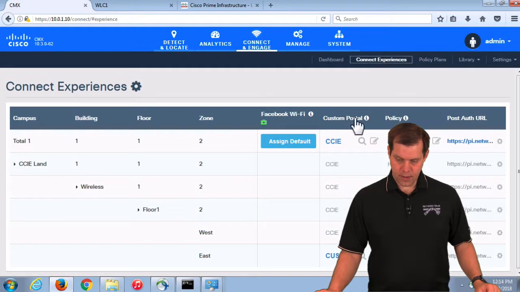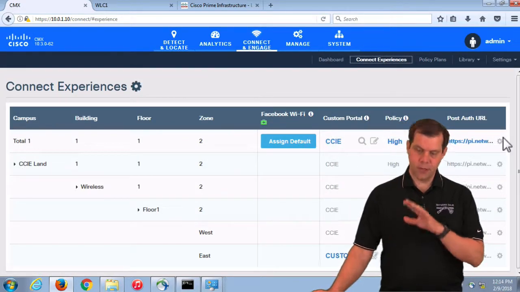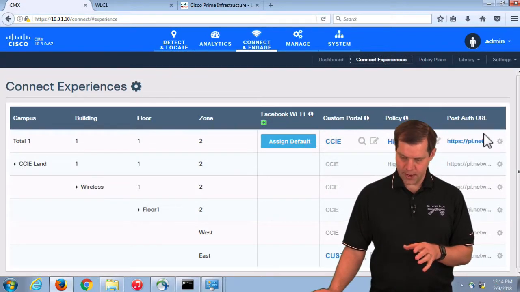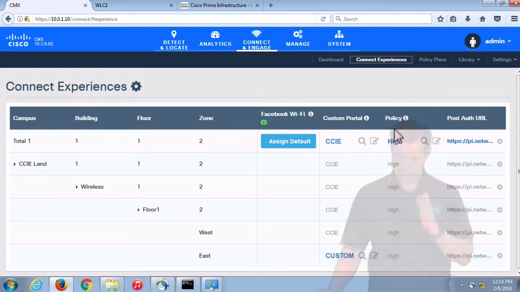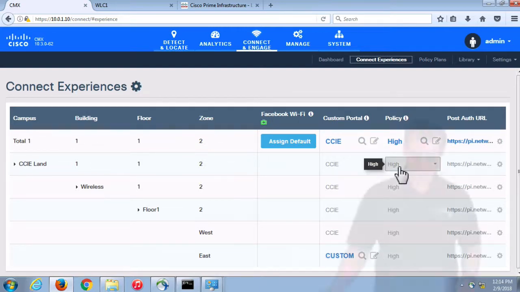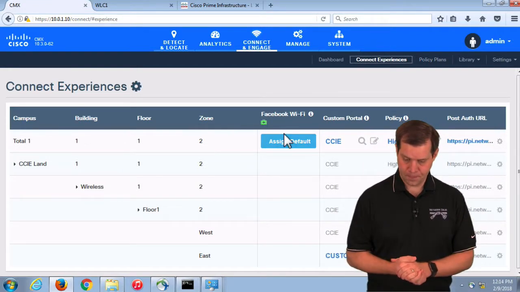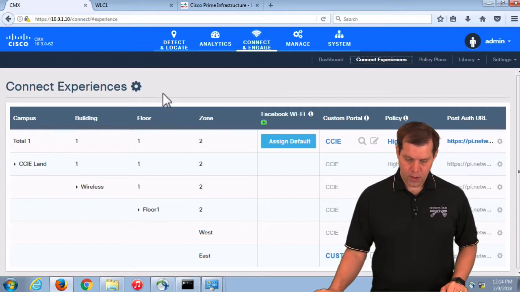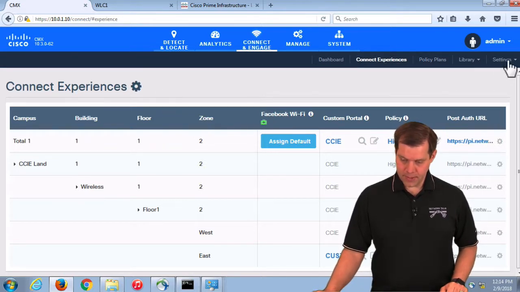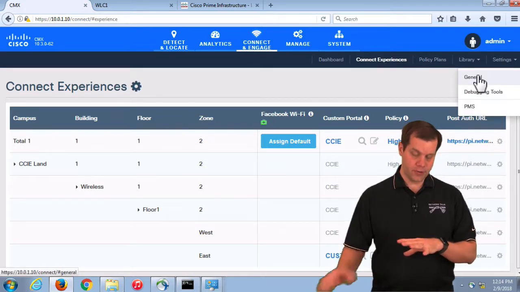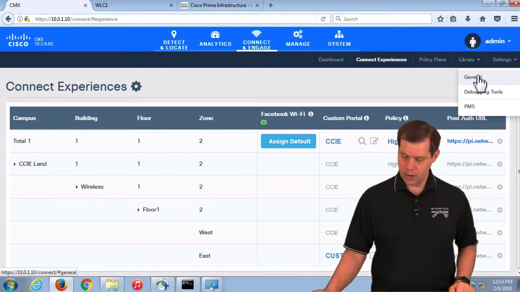So those are really all the pieces of the puzzle in terms of the configuration on the CMX side of things. We have the portal, we have the policy, which is rate limiting, and then we have the post-auth URL. Some of these can be done on a per zone basis, but the policy is at the site level. And we should not need to worry about Facebook Wi-Fi. Okay, let's take a look at the settings here, and then we'll show you the configurations and actually making this all work on the controller.